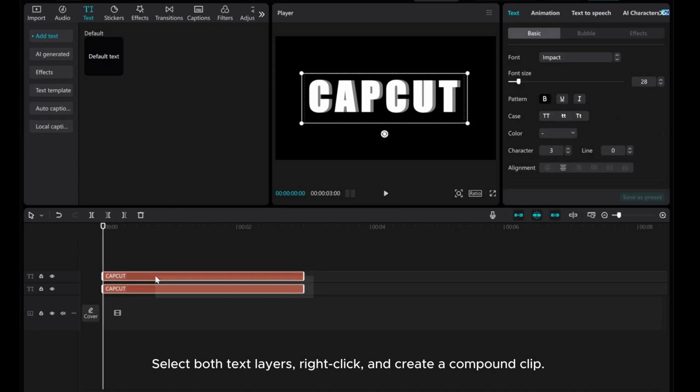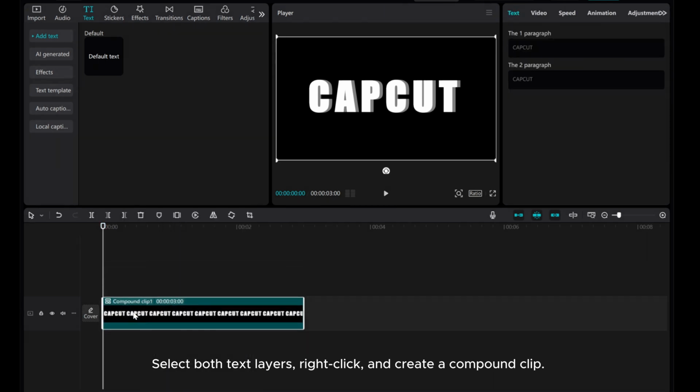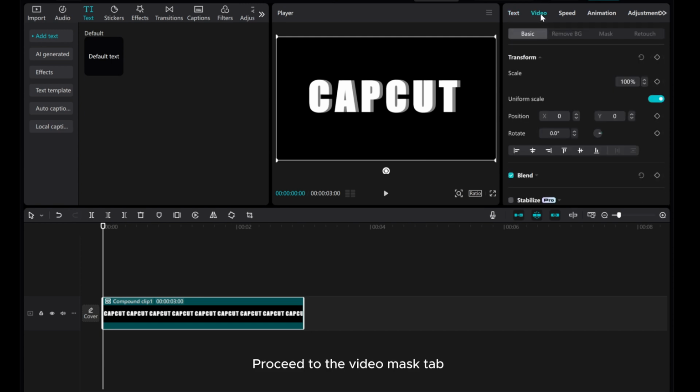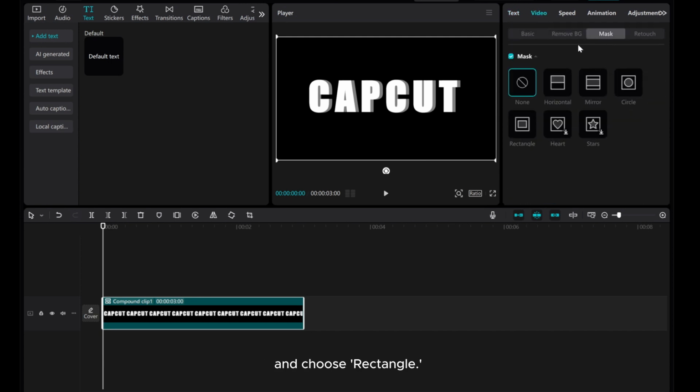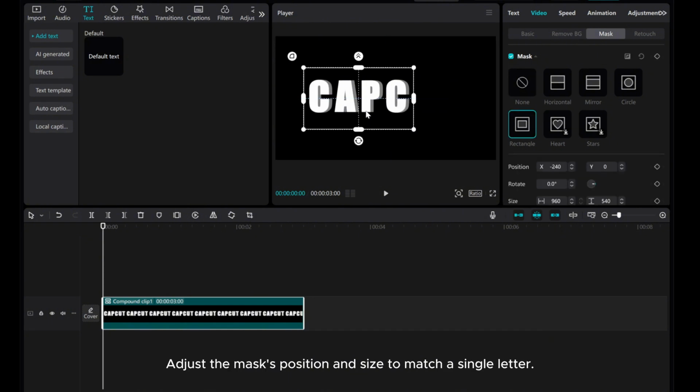Select both text layers, right-click, and create a compound clip. Proceed to the Video Mask tab and choose Rectangle. Adjust the mask position and size to match a single letter.